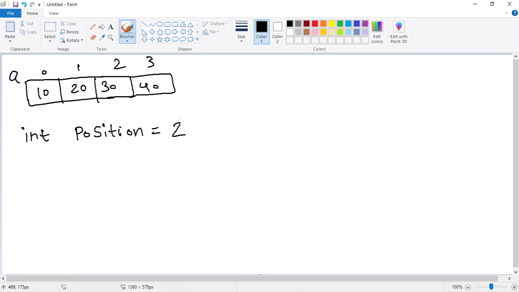Here you need to understand one thing. From the user's point of view, suppose some person does not have any knowledge of arrays, and he says that I need to insert at position number 2, so this is the first position, this is the second, from the user's point of view.